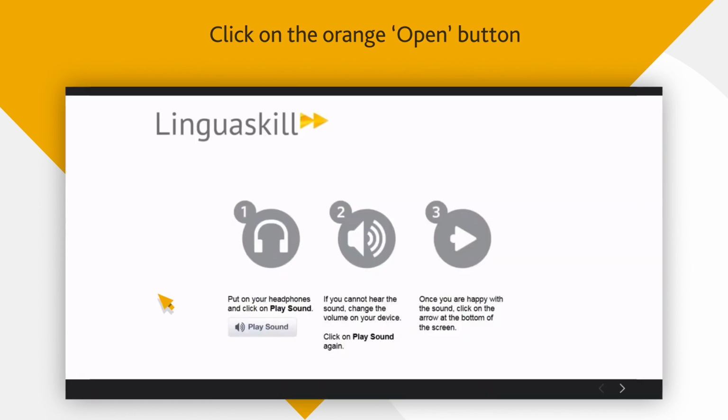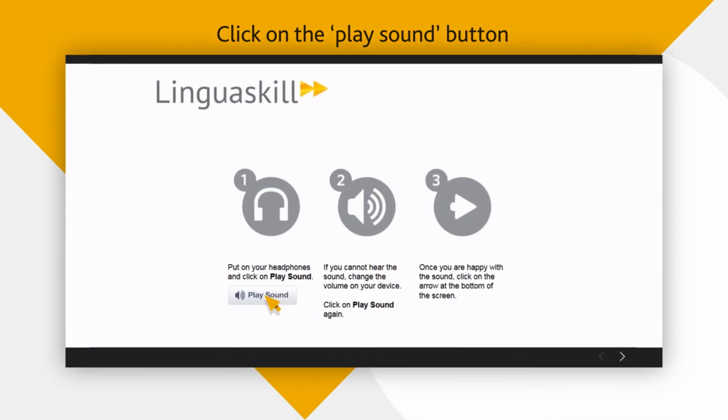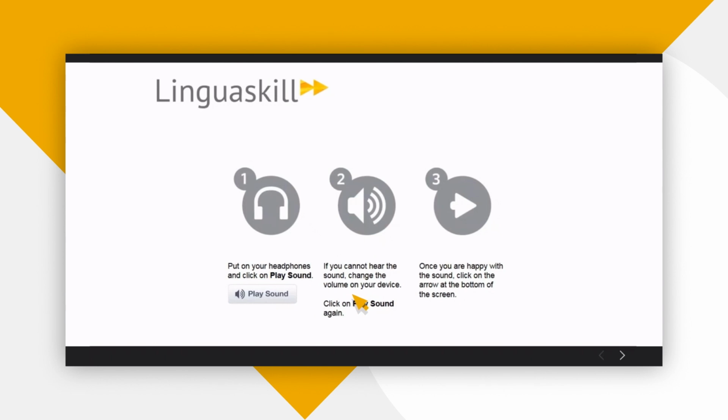You will be asked to check that you can hear the sound test to make sure you will be able to complete the listening part of the test. To do this, click on the Play Sound button. Please change the volume using the volume settings on your device. If you have problems after this, you will need to change volume settings and then check again until you can hear the sound clearly through your headphones.